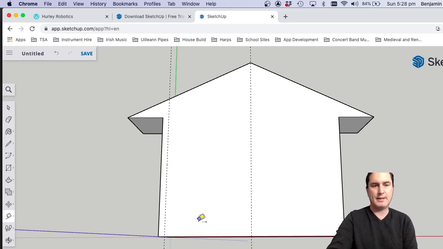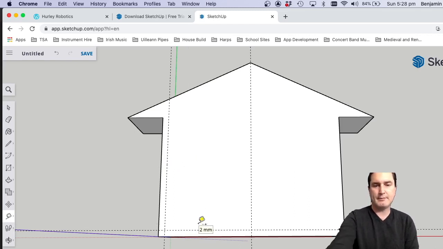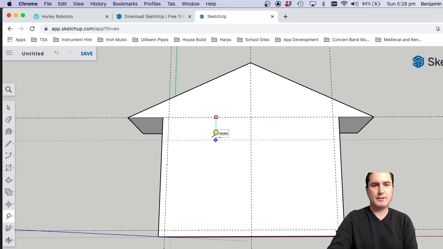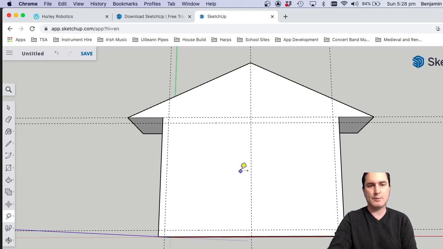1 millimeter from there, 1 millimeter from there, 1 millimeter. I'm going to put a guideline on this line of the roof, and just for consistency I'm going to restrict myself to 1 millimeter from there. Cool. Alright, now how wide do we want the door to be?